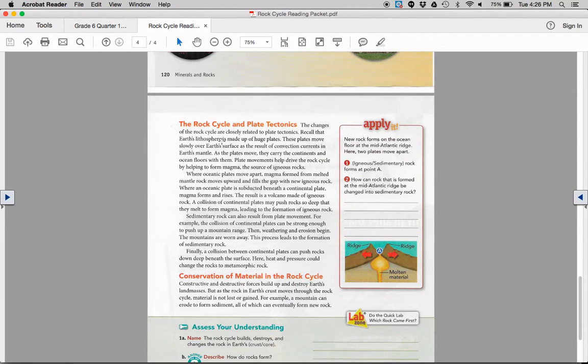Okay. The rock cycle and plate tectonics. The changes of the rock cycle are closely related to plate tectonics. Recall the Earth's lithosphere is made up of huge plates. These plates move slowly over Earth's surface as a result of convection currents in Earth's mantle. As plates move, they carry continents and ocean floors with them. Plate movements help drive the rock cycle by helping to form magma, the source of igneous rock.